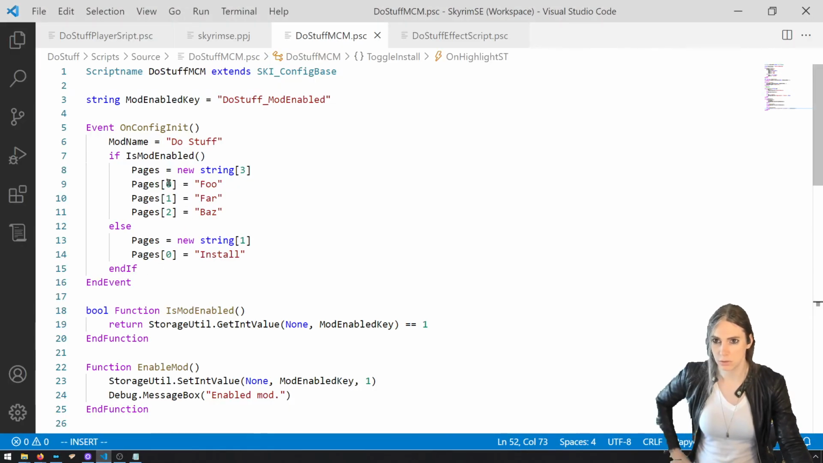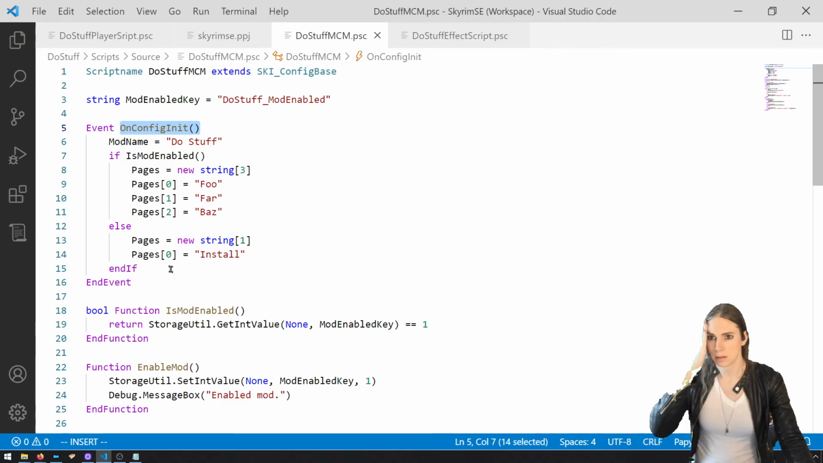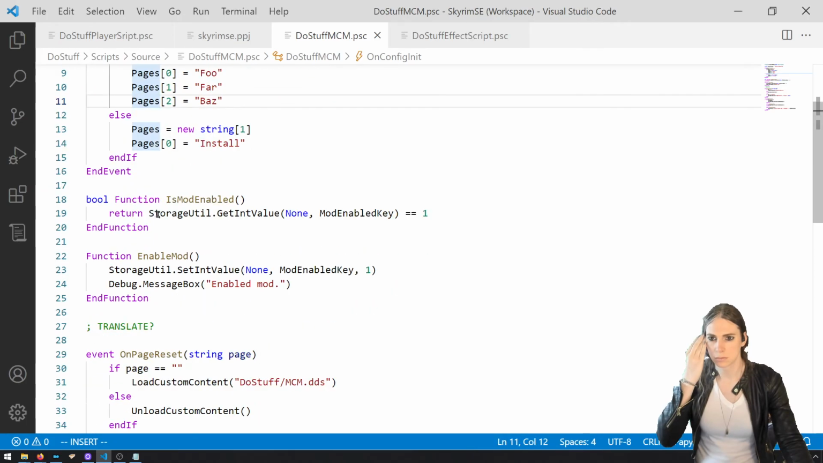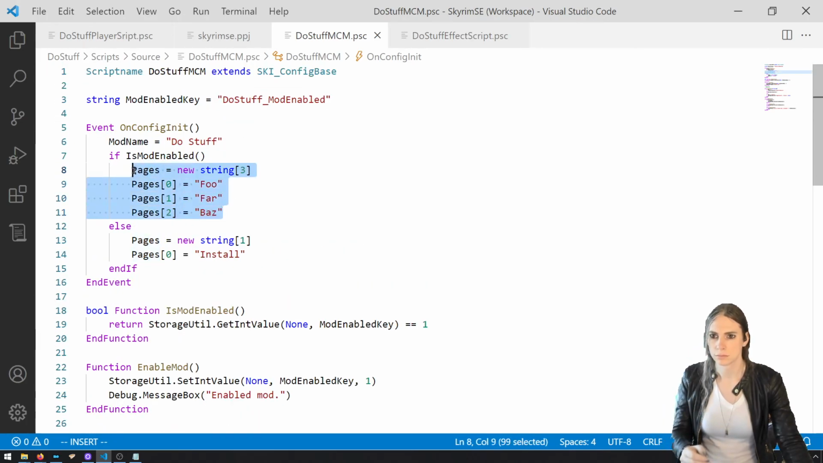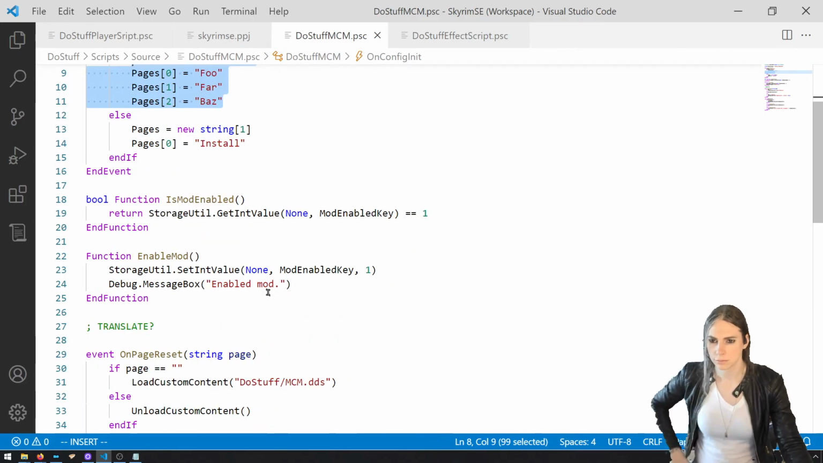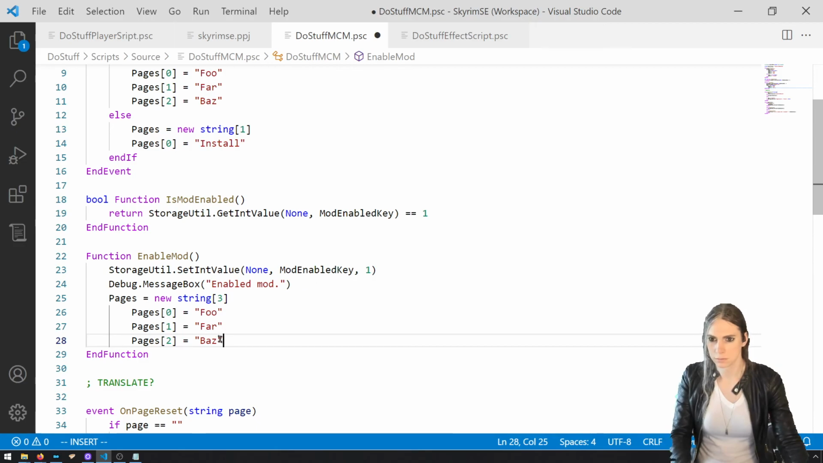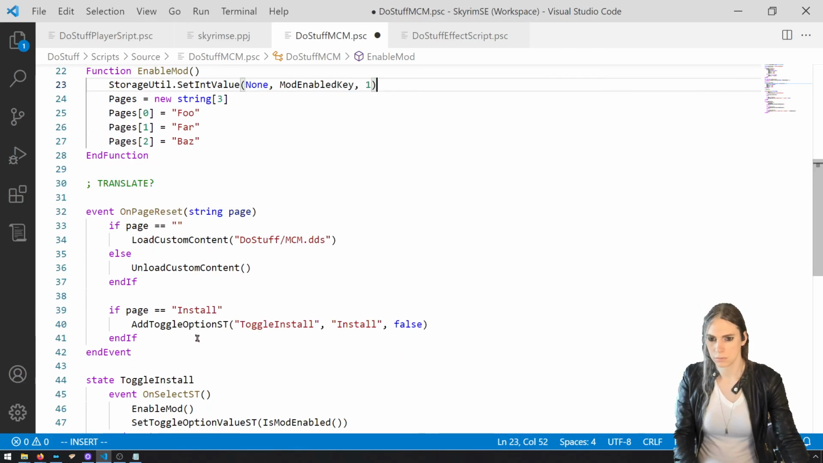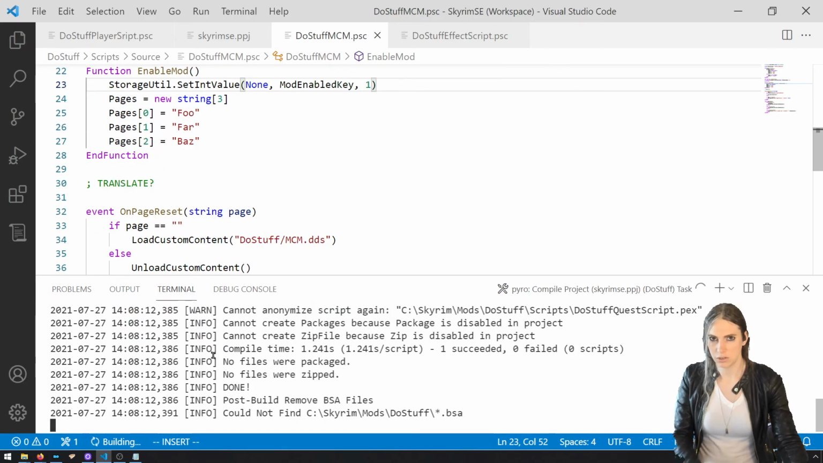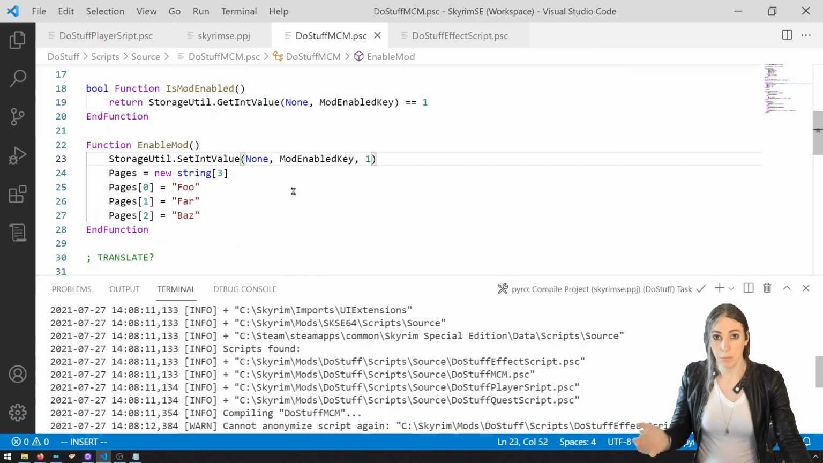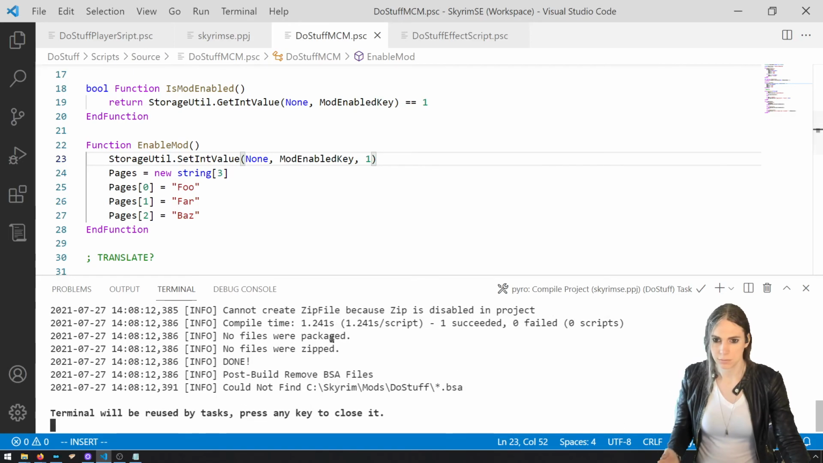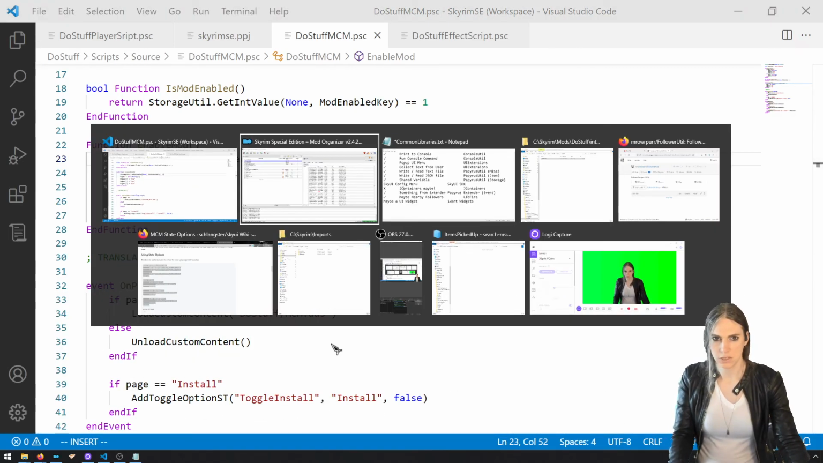So that was actually really useful. If is mod enabled, then do this. Oh, and config init only runs once. Oh, I'm so dumb. See what I just did? When I enable the mod, I'm going to reset the pages right then. See if it works.